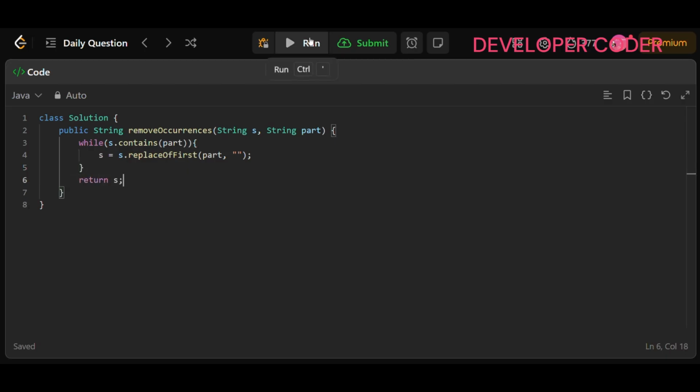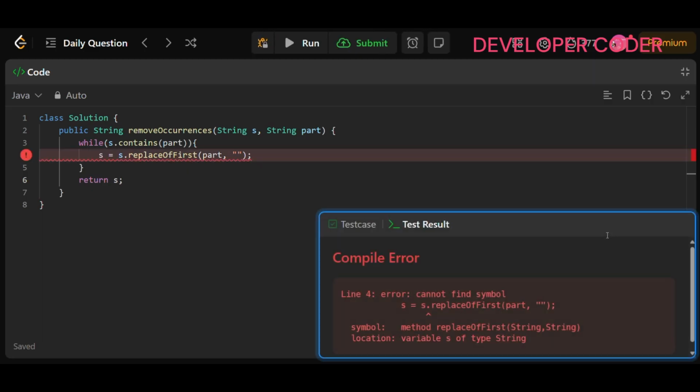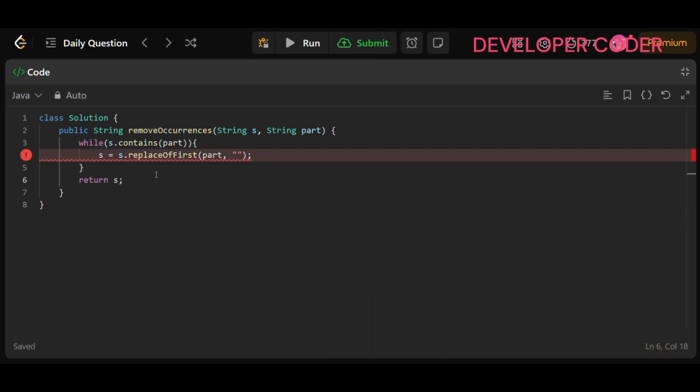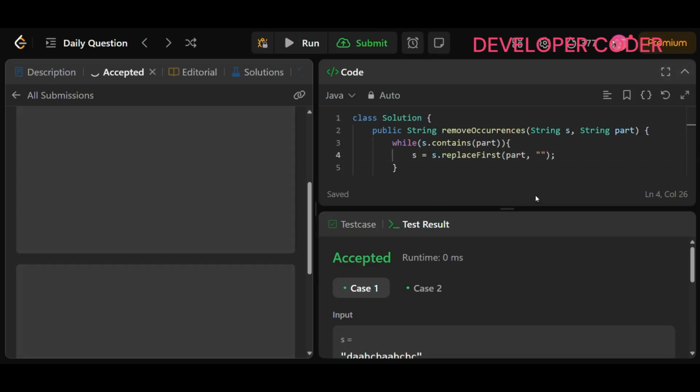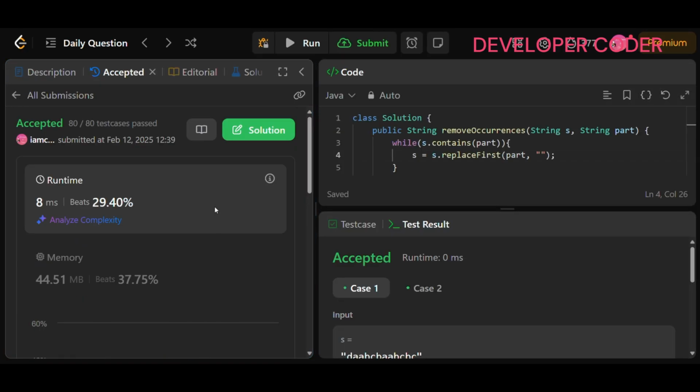Let's run the code and see if there are any issues. Yes, so let's fix this. What is the issue? Here it is not replaceOfFirst, it is replaceFirst. So see, all the test cases have been accepted. Now let's submit it. So see, our solution is accepted, right?